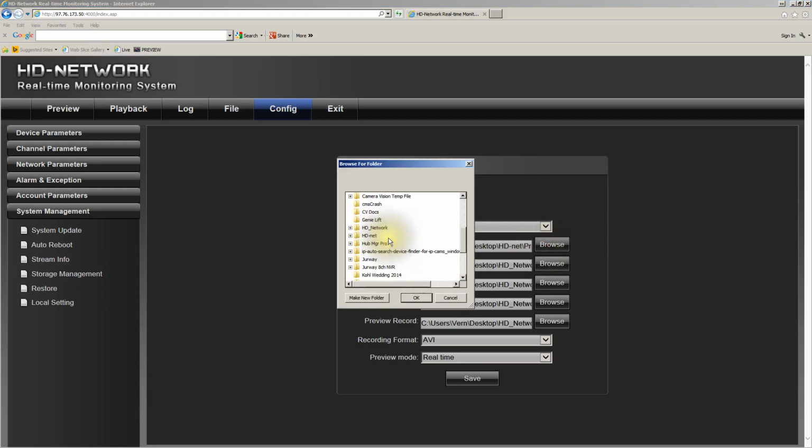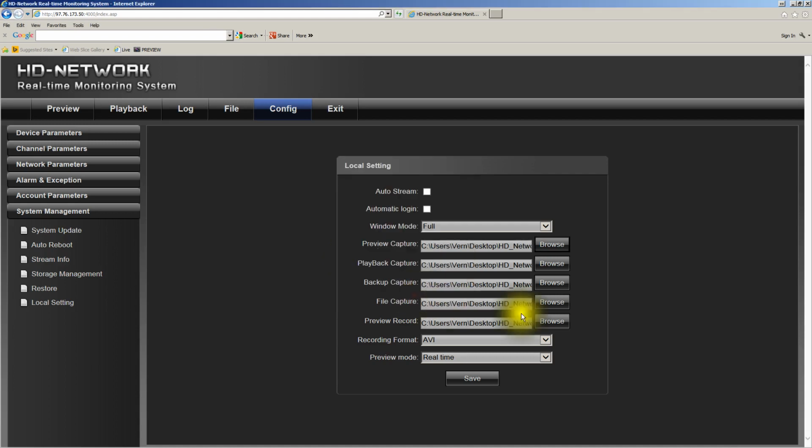Desktop, HD network, and preview capture, and I'm going to say OK, and now it's back. So there's how you do it.